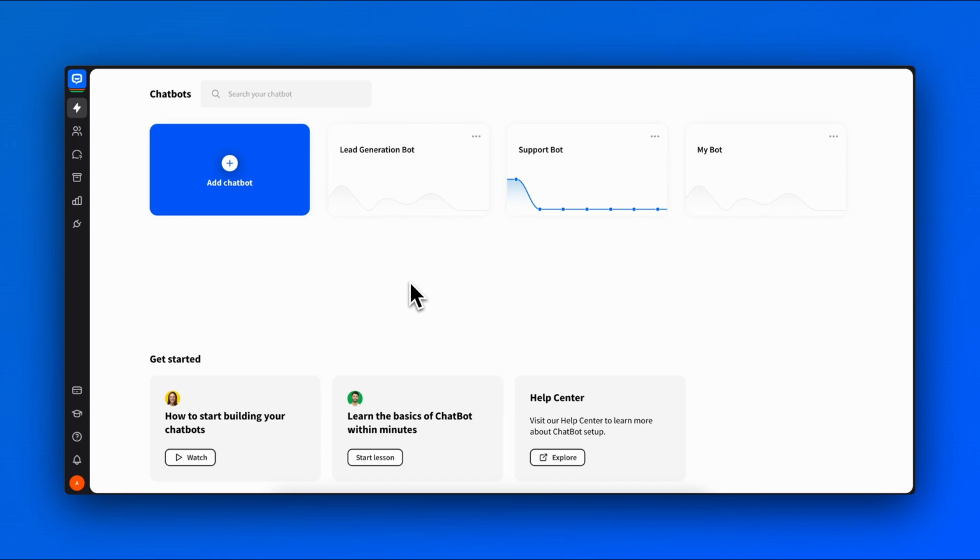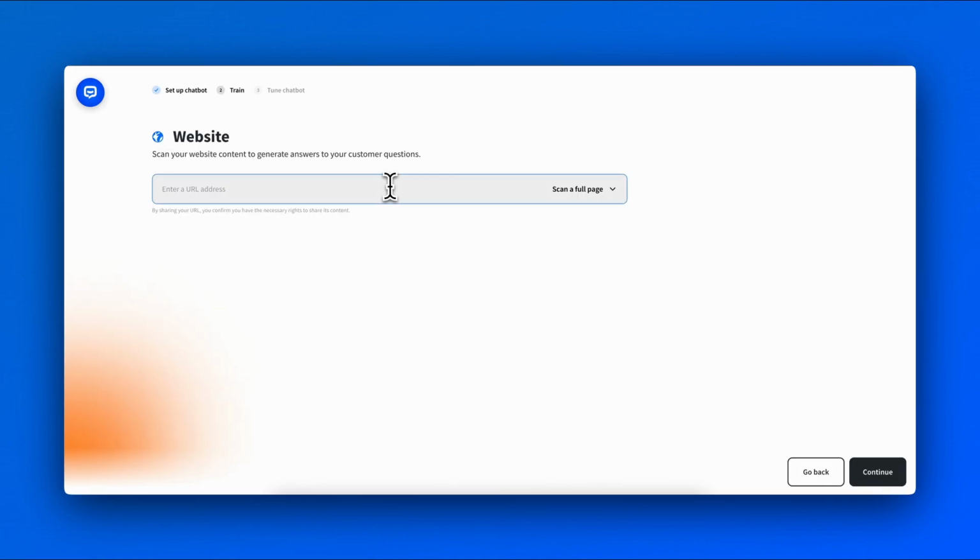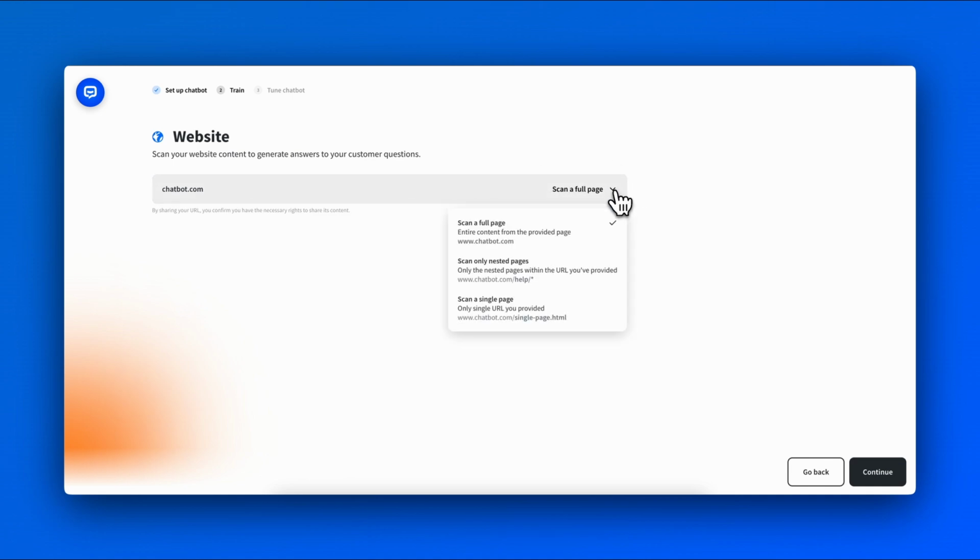First, log into your chatbot account and click Add Chatbot. From the options available, select Website to get started. Now enter your website URL and choose whether you want to scan your entire site, a section, or a single page. Click Continue.